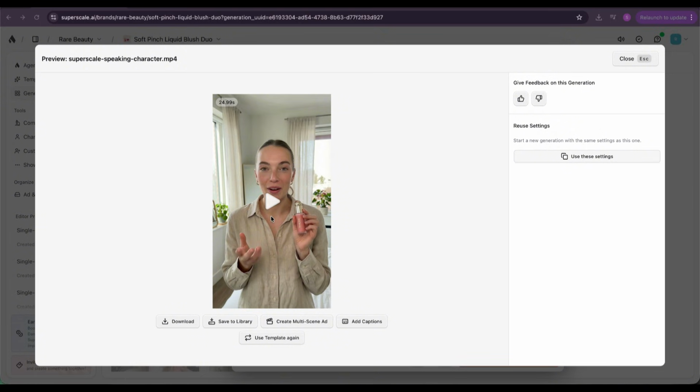Now, of course, it is still AI, and one thing to keep in mind, the longer the video runs, the more you might start noticing small repetitive gestures or movements from the character. That is completely normal with AI avatars. That is exactly why we recommend combining this with B-roll.